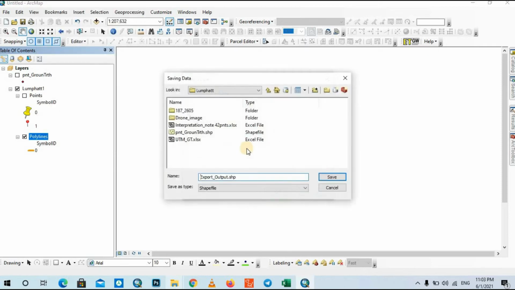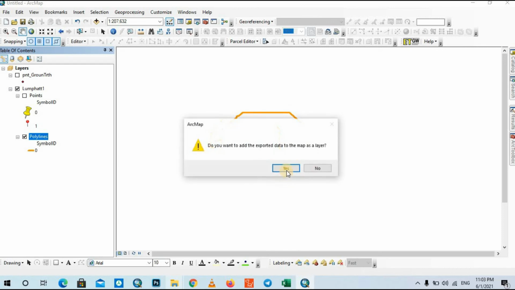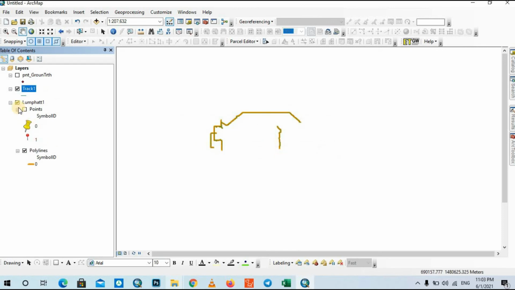And then when I export it, I have to rename my file so it is easy to remember. After that, click save. Then another shapefile will be included in our program. Just click yes to include it in our data. So here is the shapefile that I converted from the KML.